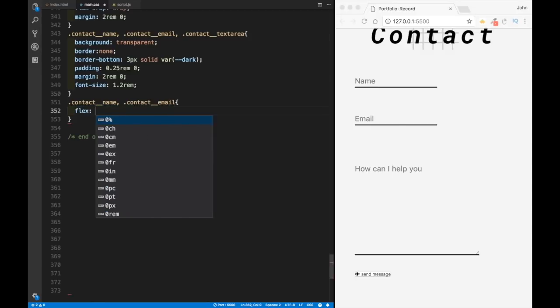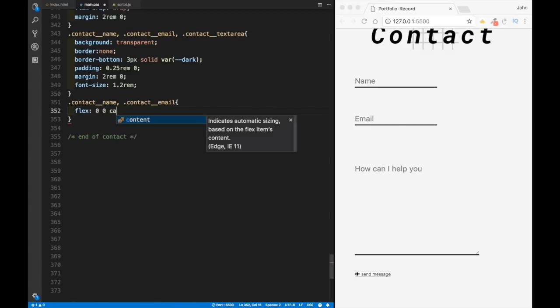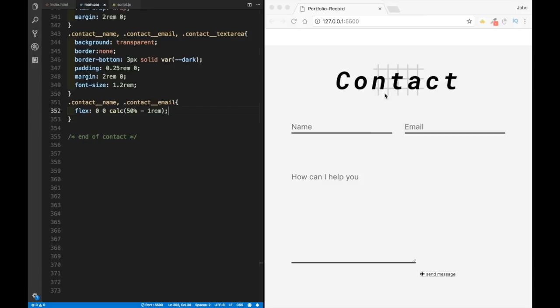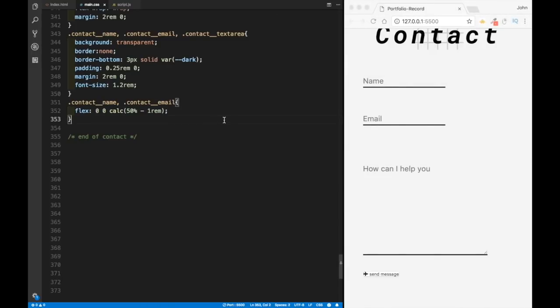So over here we're going to say flex 0 0 calc, and for the calc we're going to say, very easy, 50% minus 1 REM. So again, we're making sure that there's going to be room. Basically, as it gets to the bigger screen where it doesn't need to wrap, you can see that it's going to be taking 50%. However, there's going to be this 1 REM in between. So this is how we're going to be working with them.